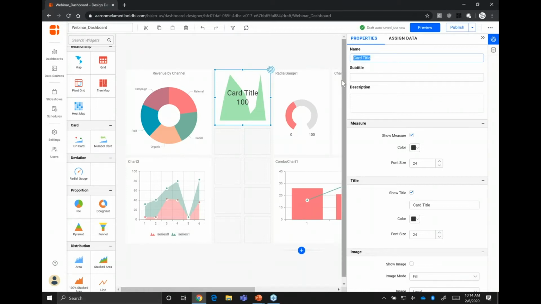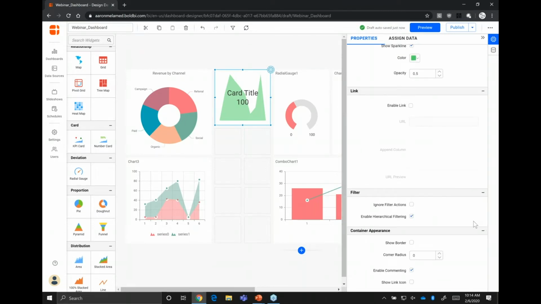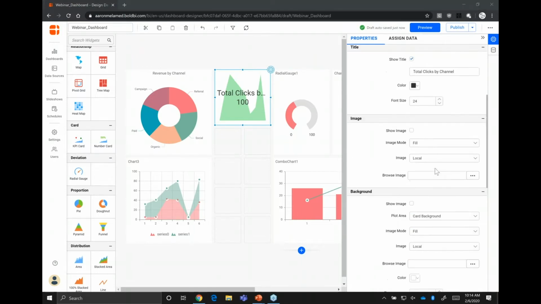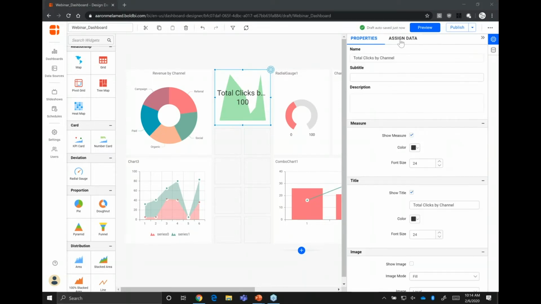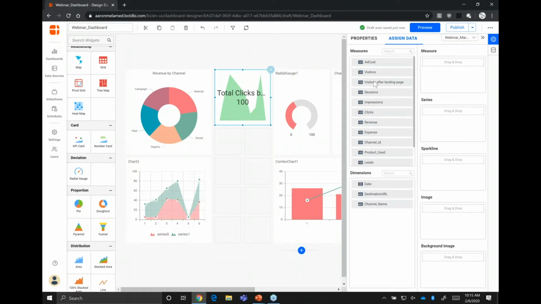So this next one is actually going to be related to our click-throughs. So this was going to be called total clicks by channel. And I'll go ahead and center that title. Let's see, where was that? Oh, it's already centered, so I don't actually have that option here. So this is one of those widgets where it's automatic. So I'm actually going to stick with the same data source in this case, but now I'm going to show clicks by channel.